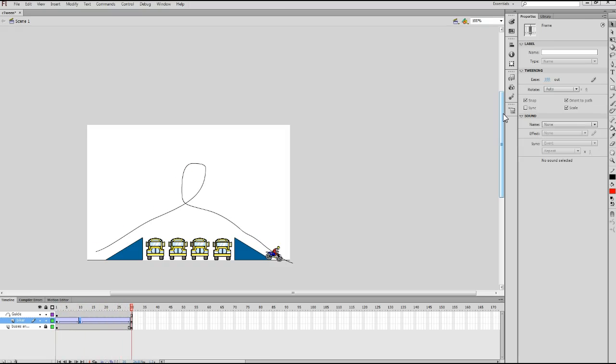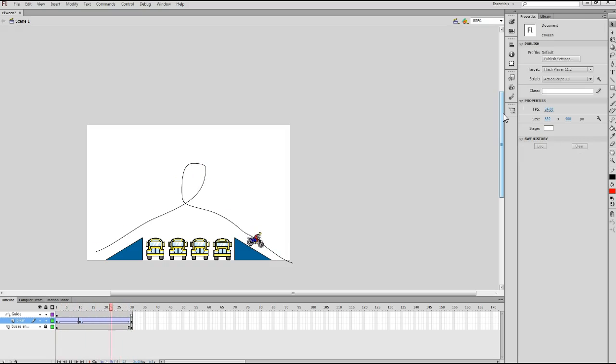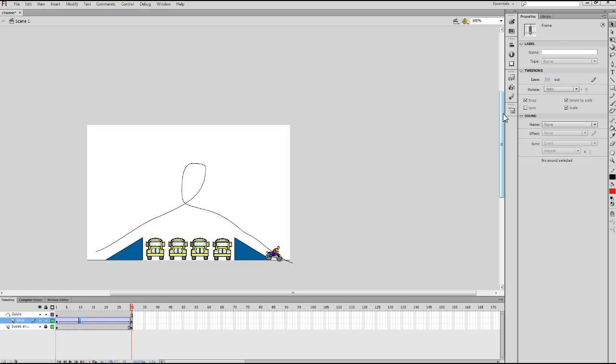Notice how quickly the biker goes up the loop, slows down as the biker is getting to the top of the loop, and then speeds up a little bit as you're getting toward the end of the motion path there. And this is an example of adding a motion guide and orienting your objects to the guide. At this point, you can save your work, and we're done with this video.